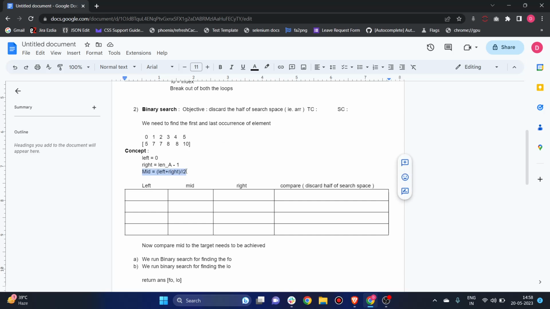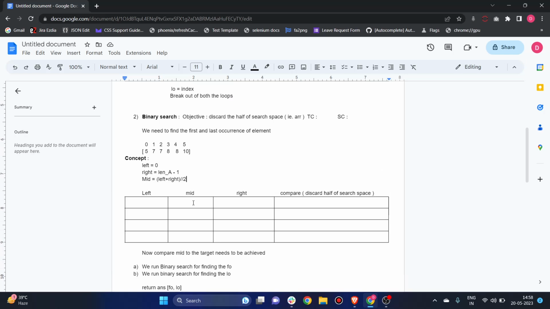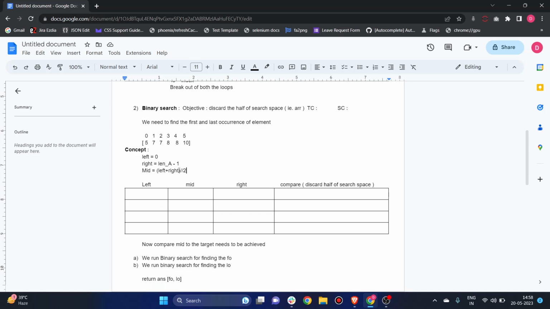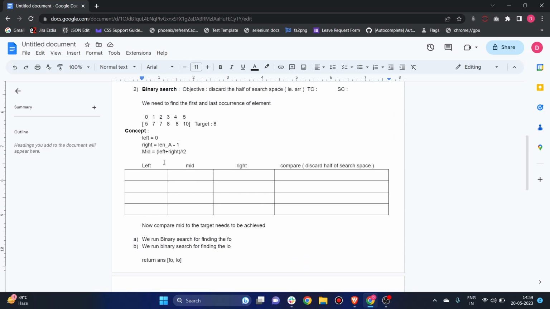So we start with the middle index. We find the middle index by performing this operation, and we continue to discard the search space. So let us see how it will work. Let's just consider this array itself, and our target is 8. We will be having the first and the last occurrences minus 1 only.